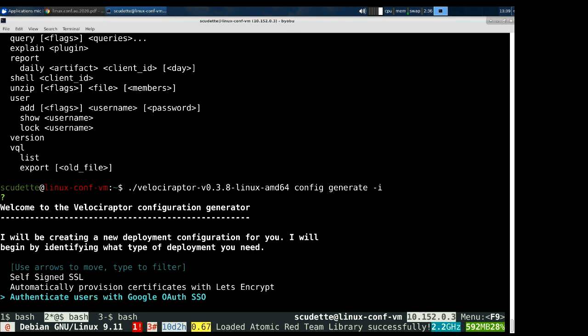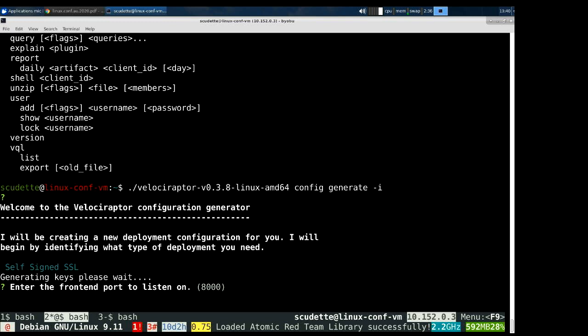And this is the one we always do in practice, is authenticate with the Google SSO as well as create certificates and all that. But we're not going to cover that today because it requires a little bit more setting up from the cloud side as well. So we're just going to do self-signed SSL. And you can see it generates some keys.